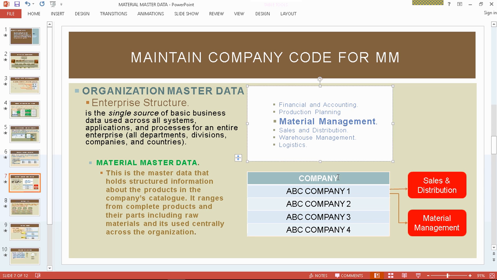Because if this is our company right here, it is the same company that I am customizing sales and distribution for. And then I maintain company 1, company 2, company 3, company 4. So we can have different companies under this company, such as different EIN numbers for the same company. So we have company 1 and we did it for sales and distribution. We maintain the company code for sales and distribution. And we also have to now maintain the same company code for our material management because we have to integrate into material management.